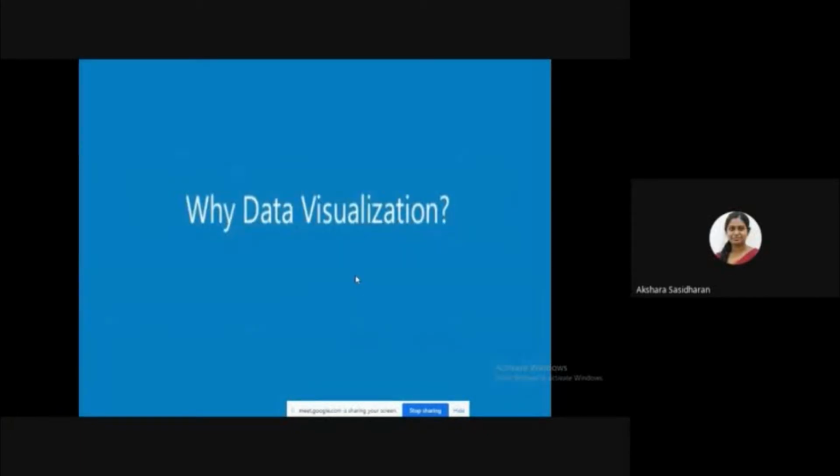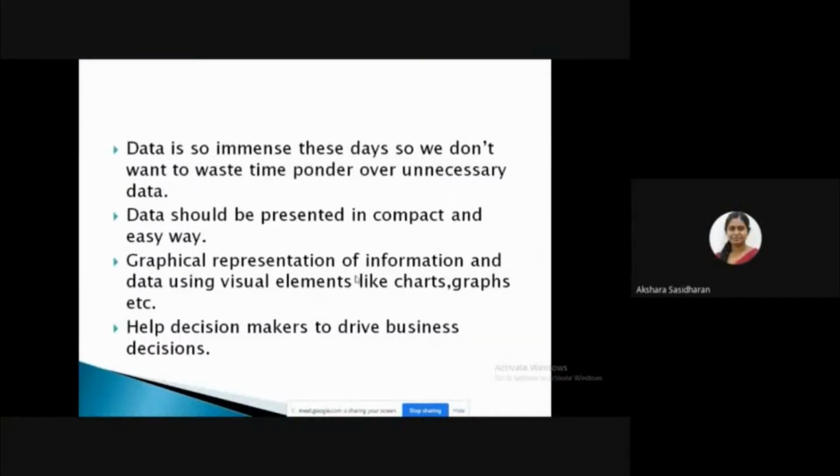So why data visualization? Data is so immense these days, so we don't want to waste time pondering over unnecessary data. The data should be presented in a compact and easy way. It is the graphical representation of information and data using visual elements like charts, graphs, etc., which helps decision makers drive business decisions. Suppose we are working in an organization as an analyst and you made some analysis, and you need to present the analysis in such a way that other people should understand. So for this you represent the data by means of a graph so that the other person can grasp the difficult concept very easily, and it also makes decision making very easy.